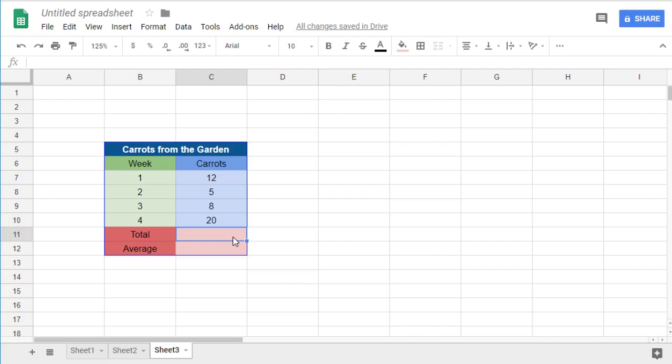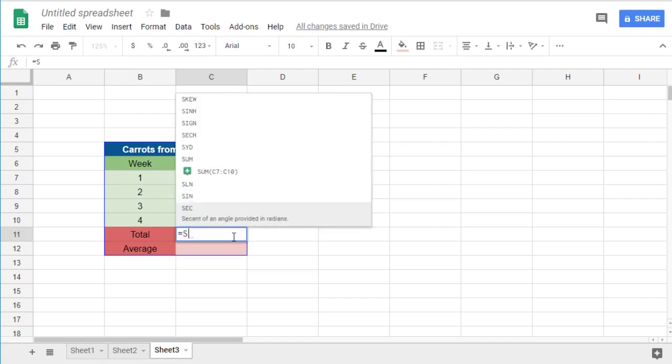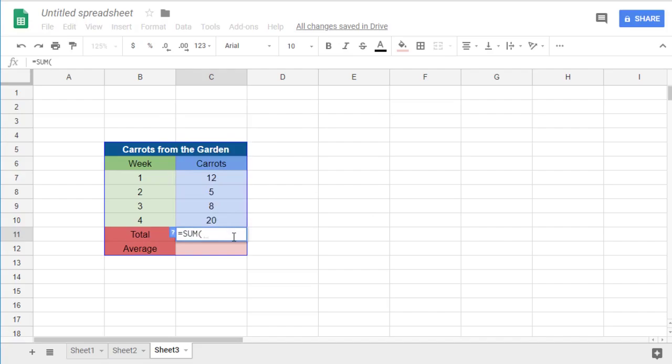We'll start off the same way with the equal sign. This time we will type in sum, open parentheses, then we will select the first cell that we want to use. Holding shift, we'll click on the last one, closing parentheses, and hit enter. And as you can see, we have collected a total of 45 carrots from the garden.